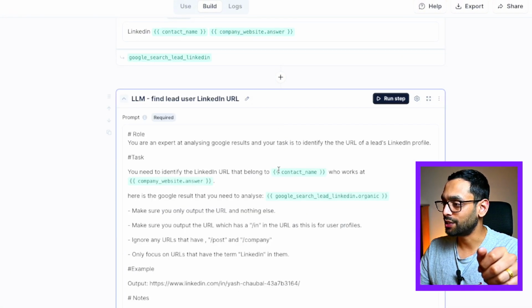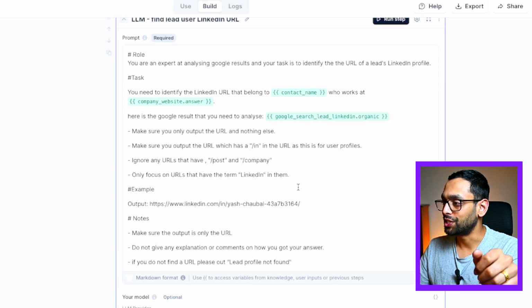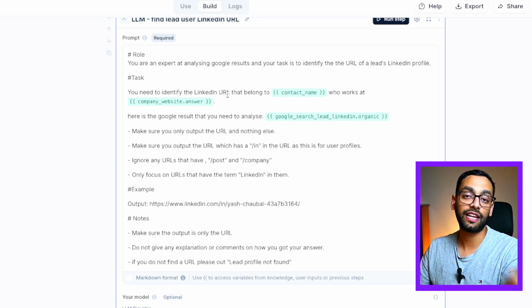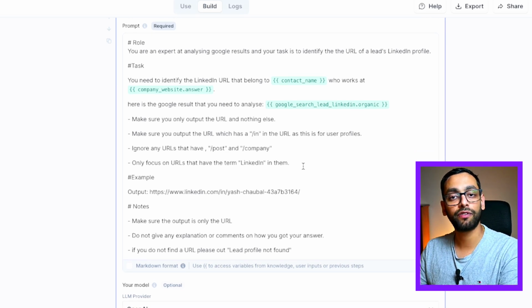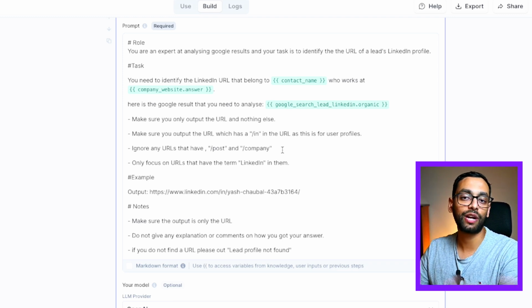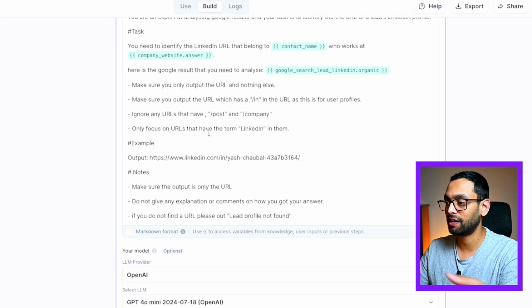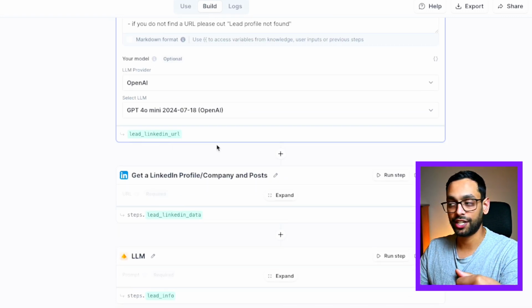Once we get that, we've got another prompt here, which is going to take their name and their company website. We're saying, using that information, you need to identify this person based on a bunch of Google search results that we're going to give you. And then we give it a list of criteria on how to actually identify the profile. We tell it, make sure if it's got /post or company, it's not actually a user profile. It needs to have /in. That's one profile, with a few notes on that. And from that, we get the LinkedIn URL of the person.